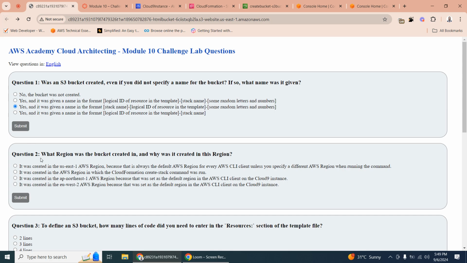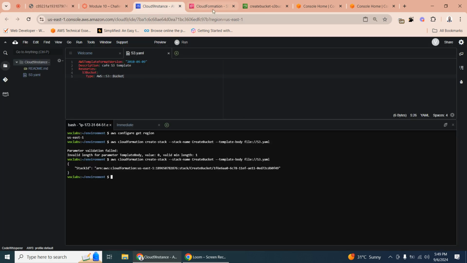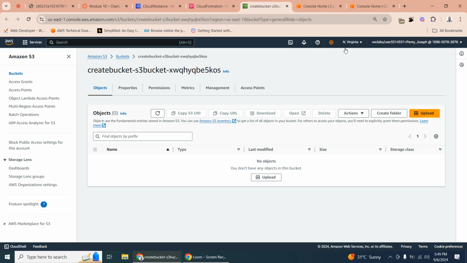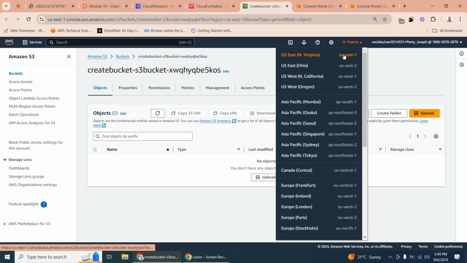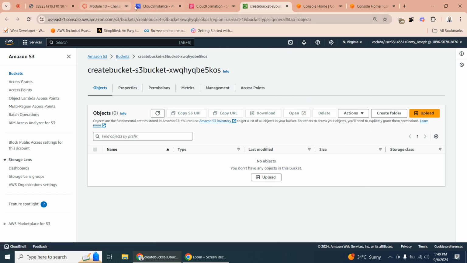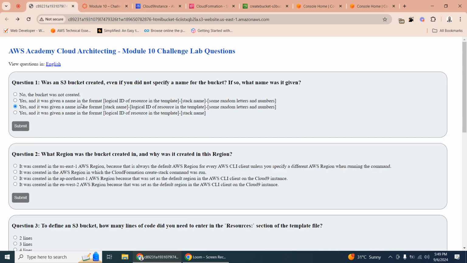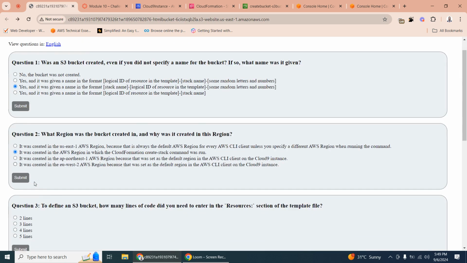Go back. What region was the bucket created? The bucket, I think, let me see, let's go back. It was created in North Virginia, US East one, because that's exactly where we created the stack. Okay, so yes, it's right here. That's where the stack was run, where the bucket was provisioned.